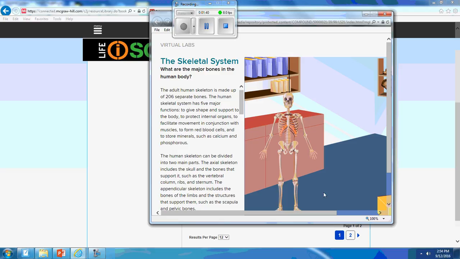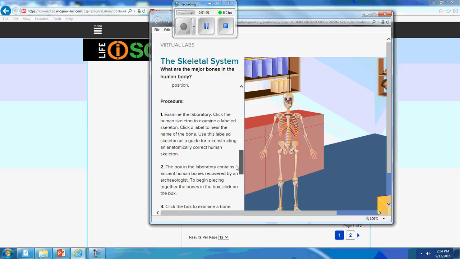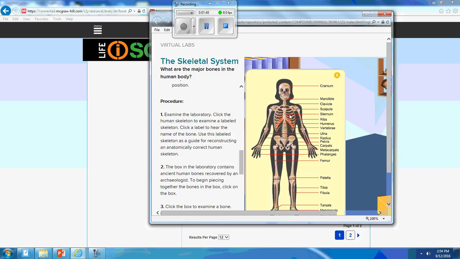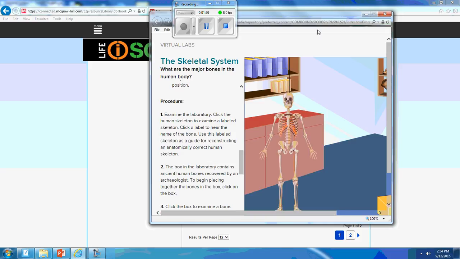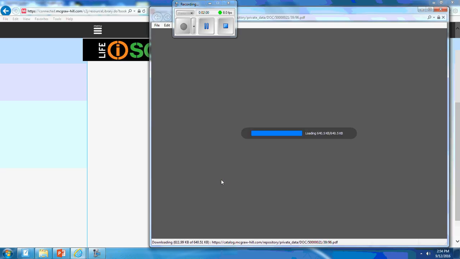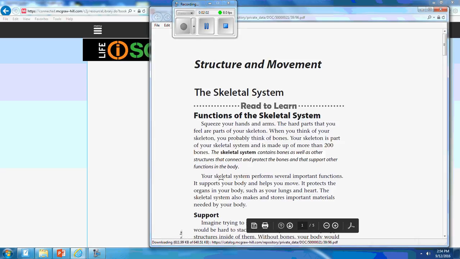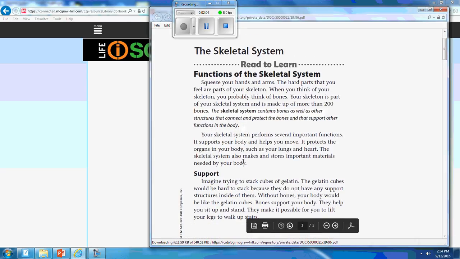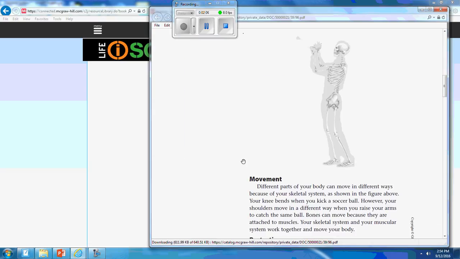What is the skeletal system? Well, it tells you it has 206 bones. It can be divided into such. It gives you a procedure. You examine the laboratory. You can look at the cranium and it talks to you. Mandible. So this has great resources for you to use. You can do the reading coach. So it helps you and breaks down the words so that it might be a little bit simpler.